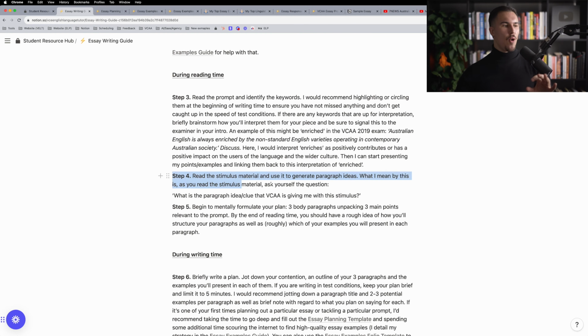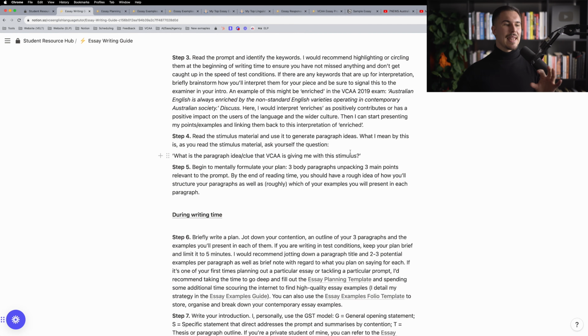Moving on here, step 4, we read the stimulus material and use it to generate paragraph ideas. What I mean by this is as you read the stimulus material, ask yourself the question, what is the paragraph idea or clue that VCAA is giving me with the stimulus? Perhaps I can show you this a little further down the line for 1 or 2 stimulus materials. But this is an elite skill to have.